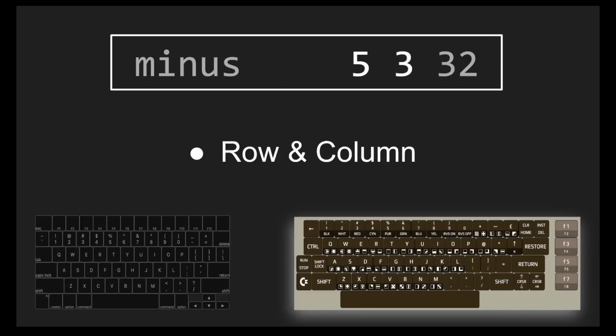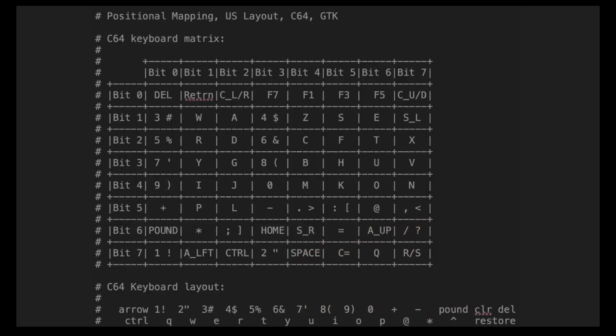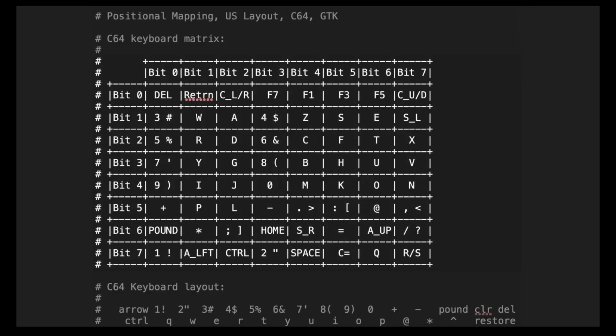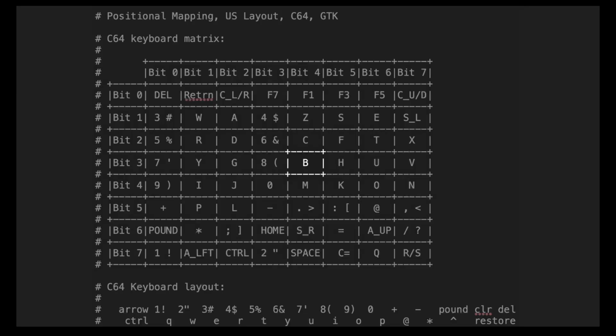Now we need to understand where the row and column come from. In each VKM file, there is a keyboard matrix. This matrix is different for each type of emulated machine, which is one reason why it is important to copy your VKM file from the right place. Almost every key on the emulated keyboard, in this case the Commodore 64's, is in the matrix. So you find the key you want to map to, let's say B, which is row 3 and column 4.